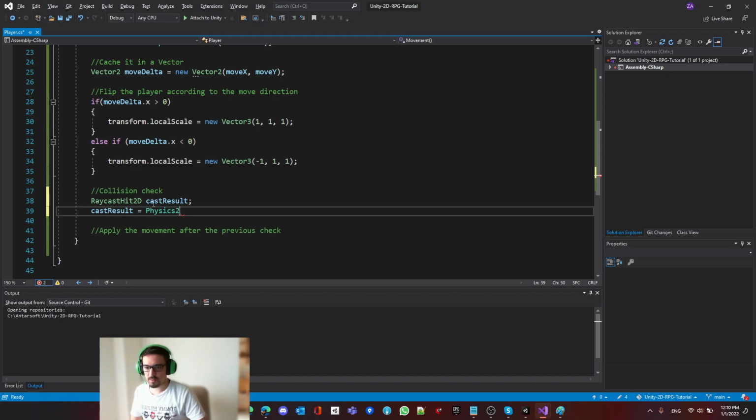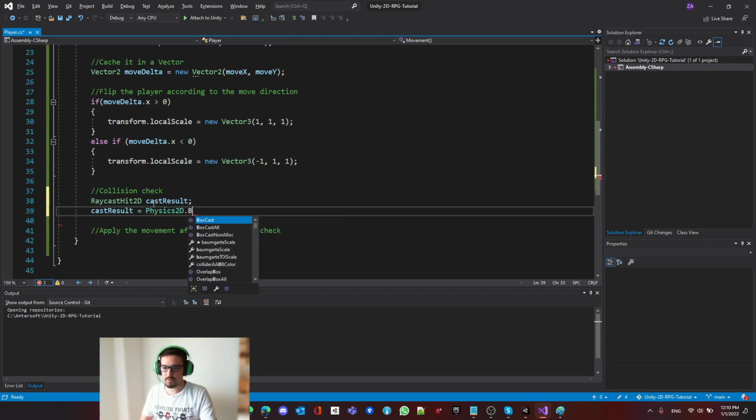As you can see, there's multiple options in here about box. There's BoxCast, BoxCastAll, OverlapBox. You can read about all of these in the documentation, but we're going to use BoxCast because it's going to cast the first box that actually hits something, whereas BoxCastAll gets multiple hits.